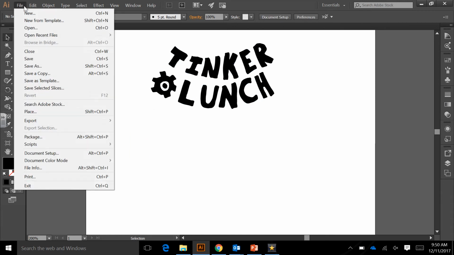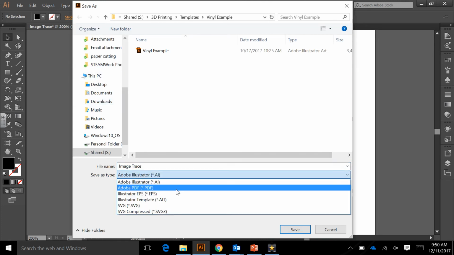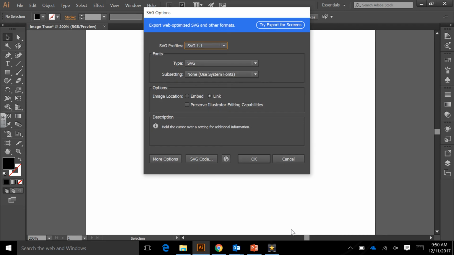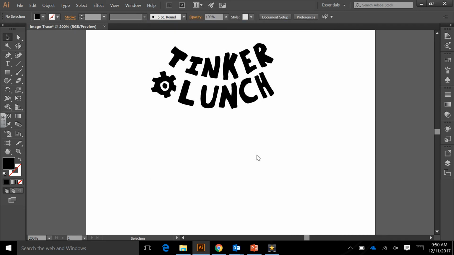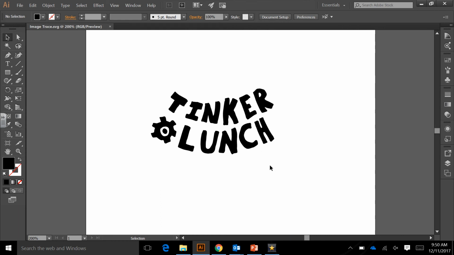Alright, now that I've got the section that I want, I'm going to go up to File and Save As. Instead of saving it as an Adobe Illustrator file, I'm going to hit that tab and go down to SVG. Once I do that, I'm going to hit Save and then press OK to all the default settings. Now you've got your image trace file ready to make a sticker out of, or laser cut, or to bring into the 3D program.